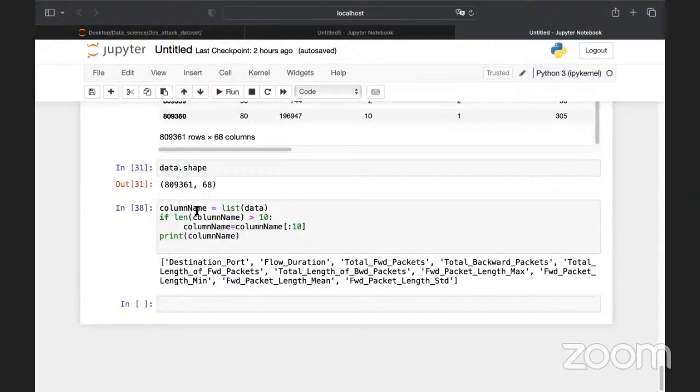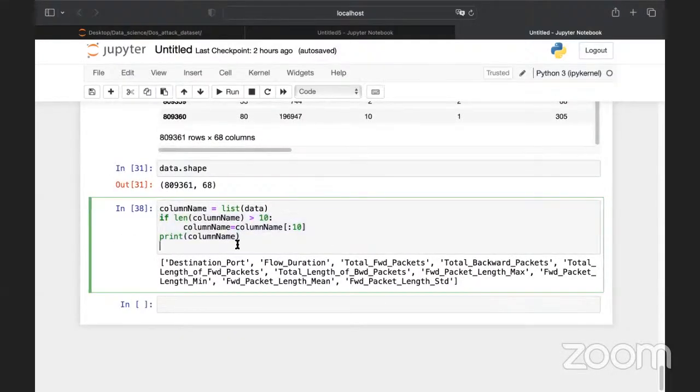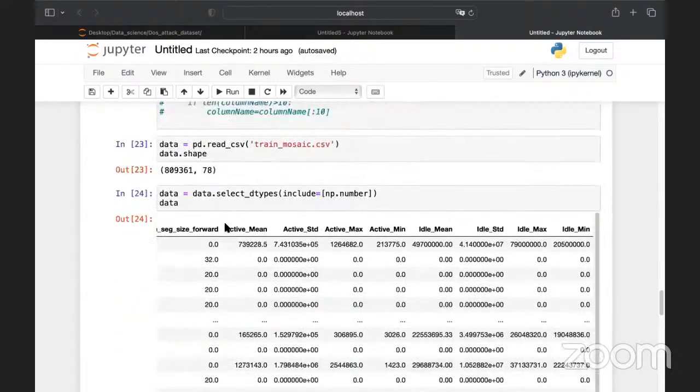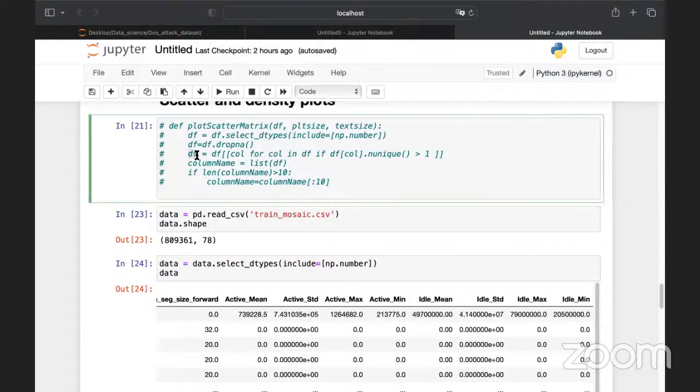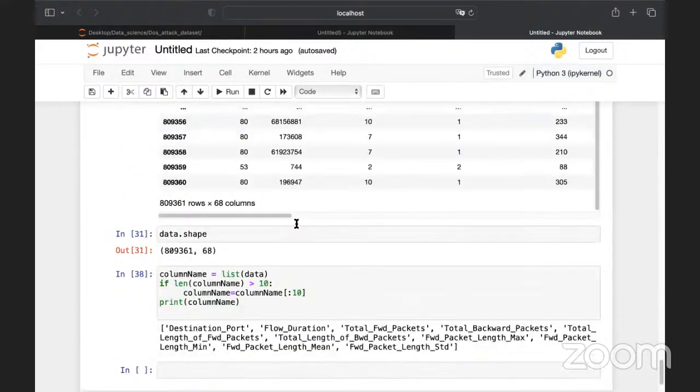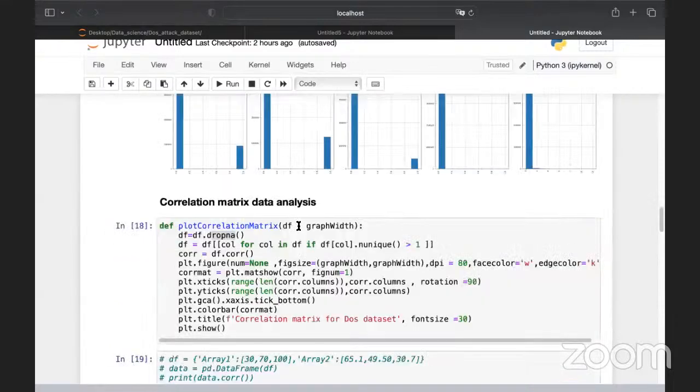Yes, I'm already using it, but okay. So I think up to this is clear. I'm not still changing our data frame. I just need the column names up to 10, whose length is greater than 10. I think up to this is clear. Okay, so after that, I'm coming.